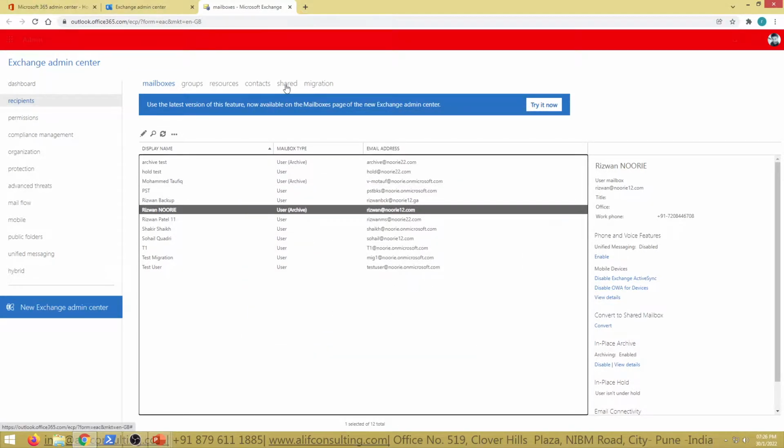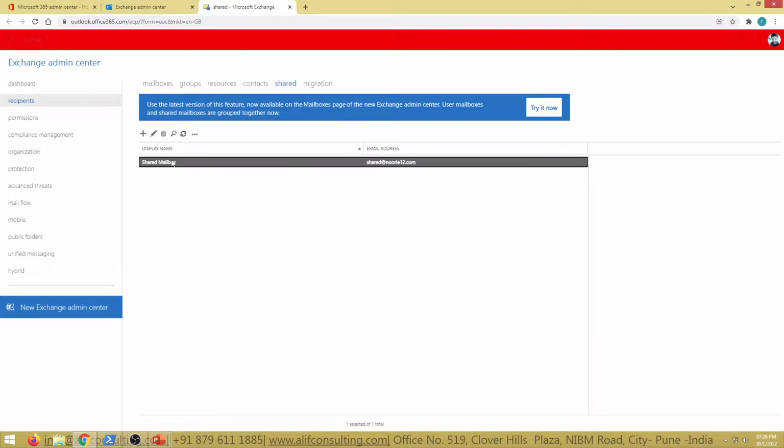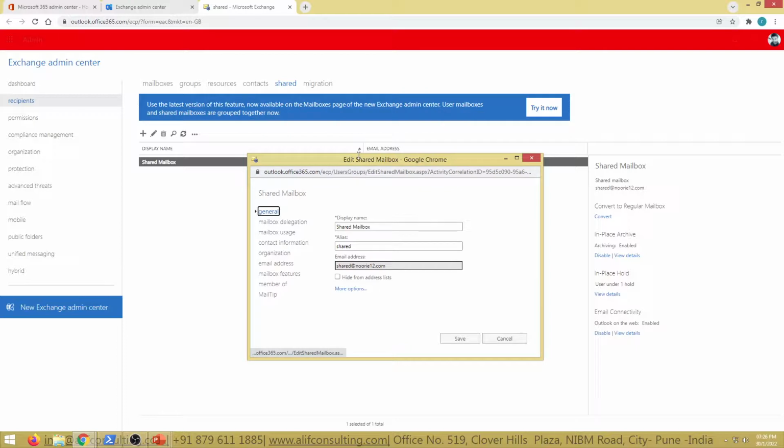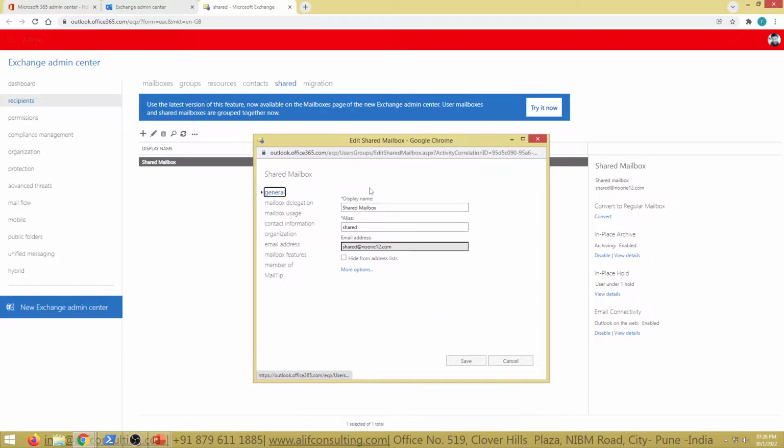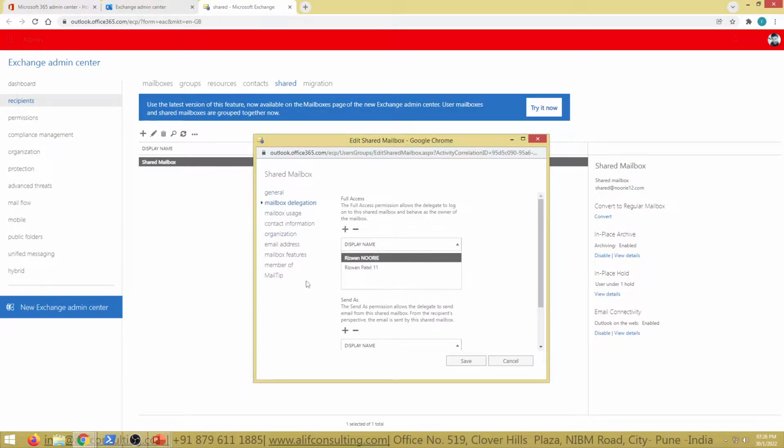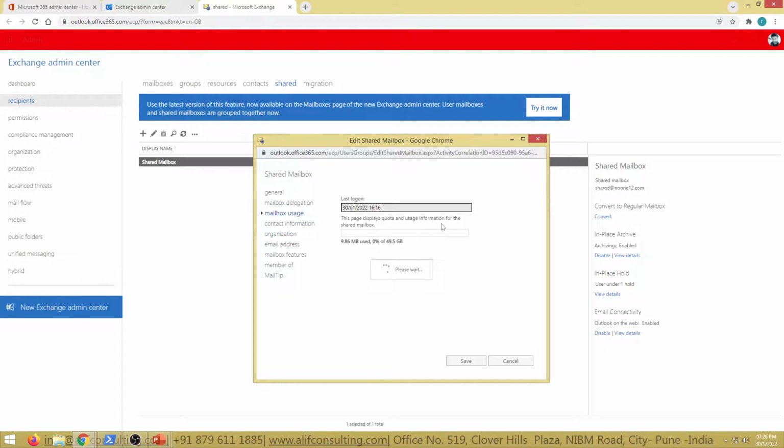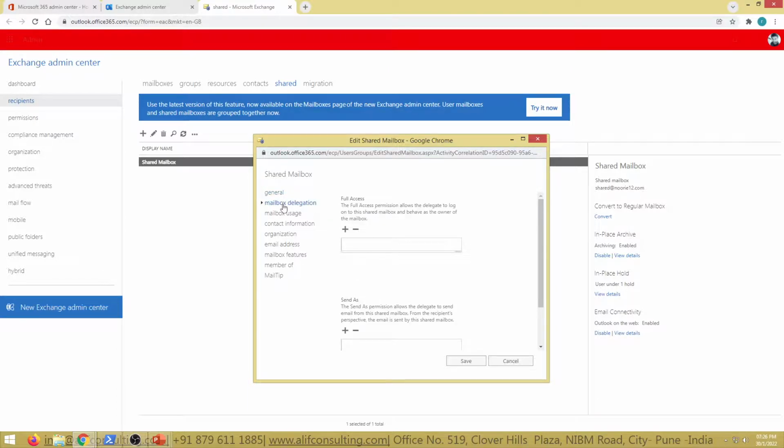So let's say shared mailbox. This is my shared mailbox. And let's say I want someone to access this shared mailbox. If you see the usage, it shows 50 gigs, that is 49.5 gigs free of cost. You do not have to pay anything for this. And if I want someone to be able to access this mailbox, the thing you need to get permitted is the delegation permission, which is here.